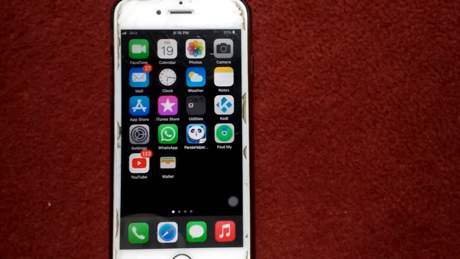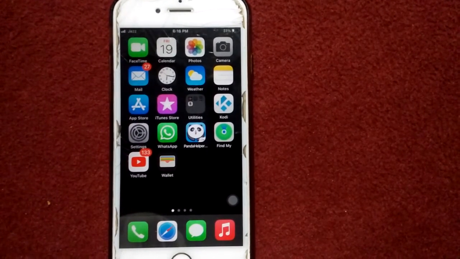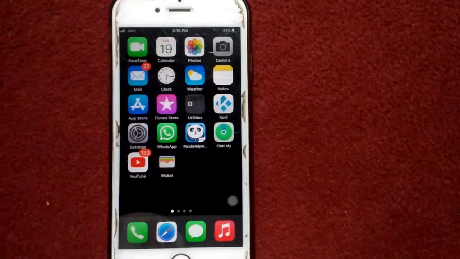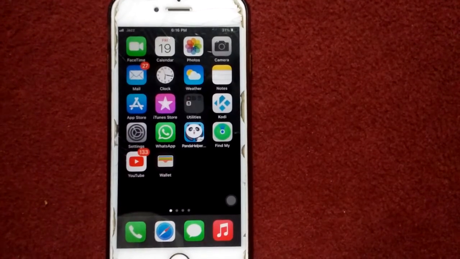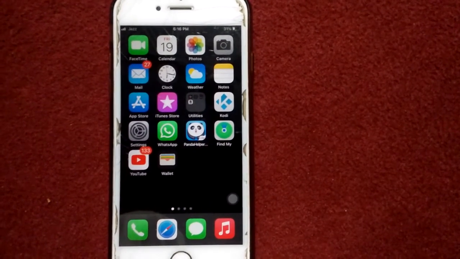iPhone and iPad users are facing an issue where the Wi-Fi icon is grayed out and they are unable to use Wi-Fi. In this video, I'm going to show you how to fix this issue.